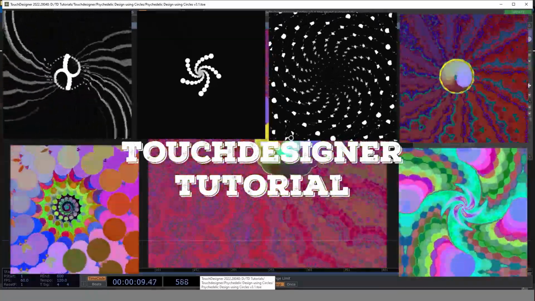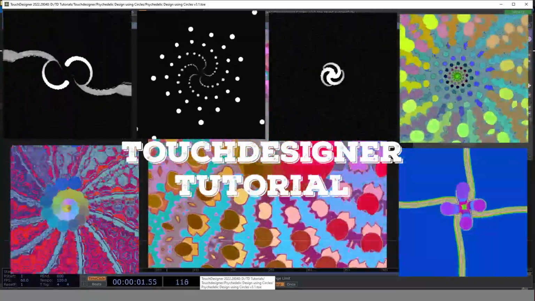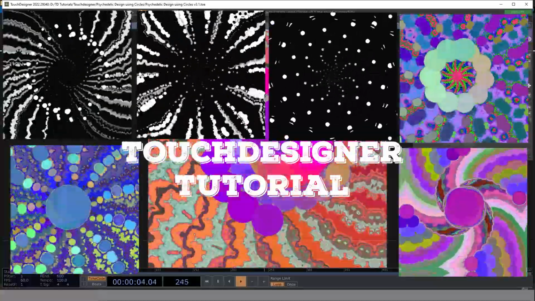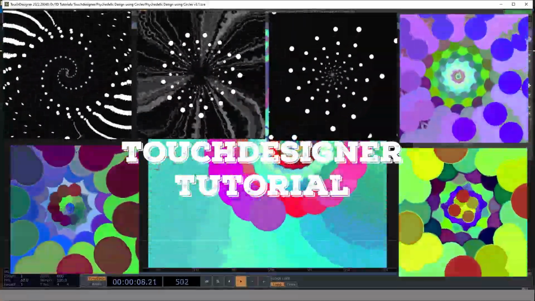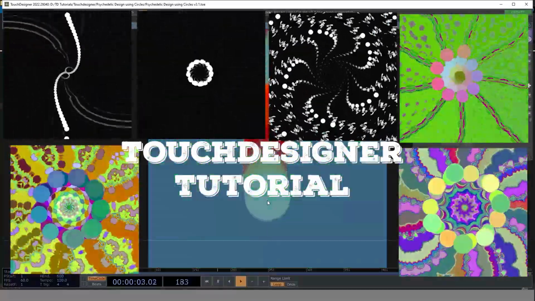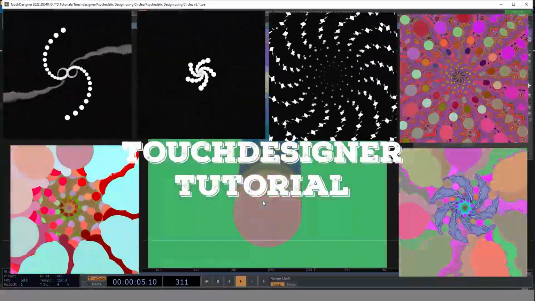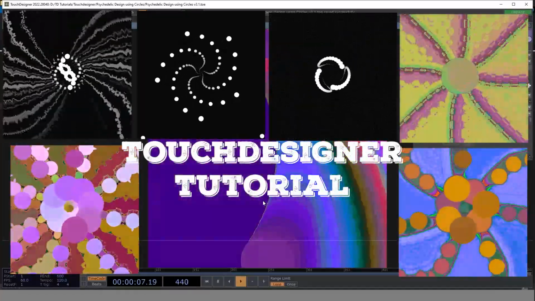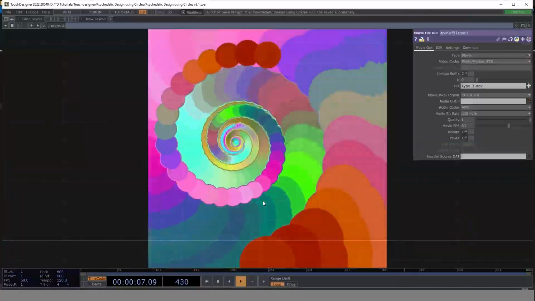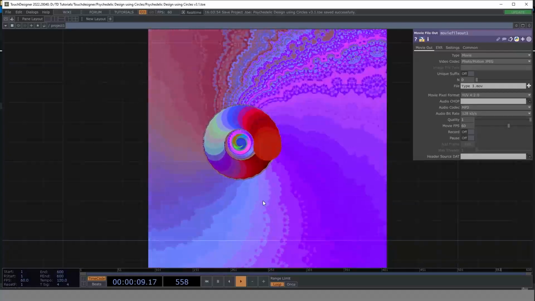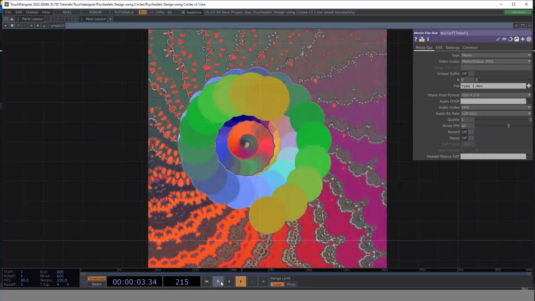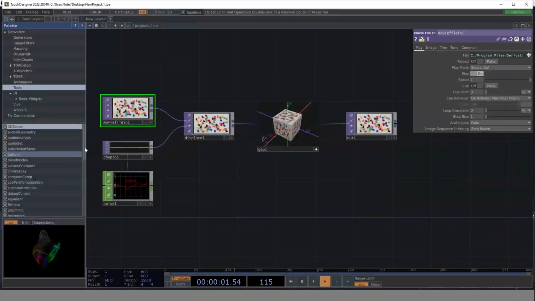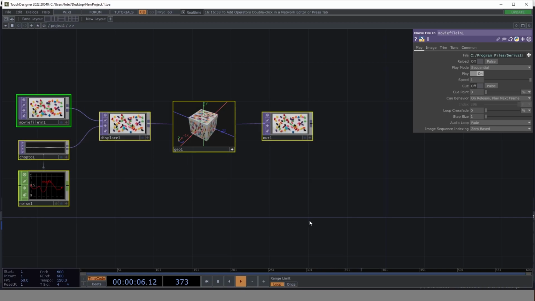Hello everybody. In this TouchDesigner tutorial, you will learn how to create this psychedelic design using very few components of TouchDesigner. You will learn this and a lot more. So you would definitely learn a lot in this TouchDesigner tutorial. And believe me, it's very simple. Okay? All right, let's get going. First things first, let's clear the canvas.